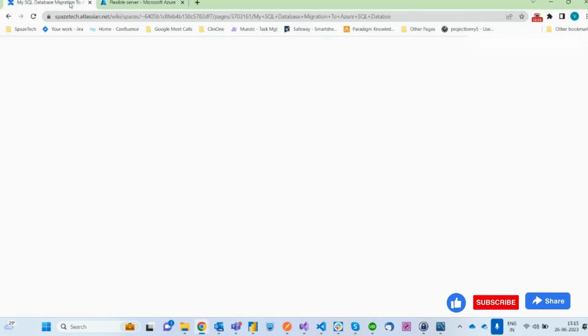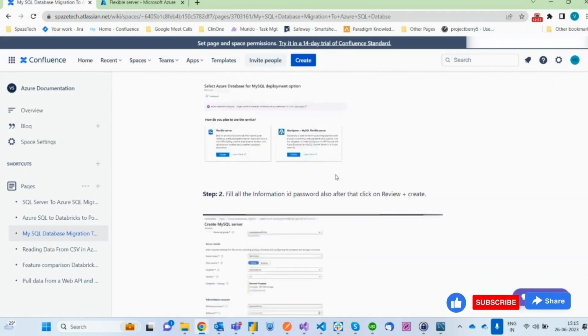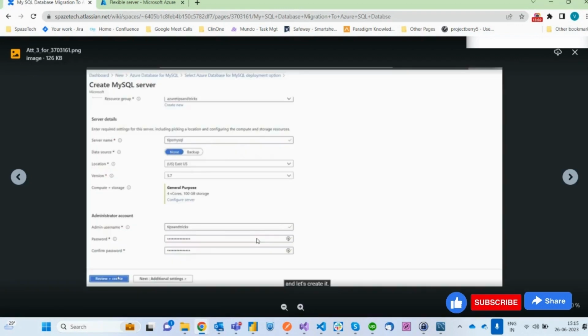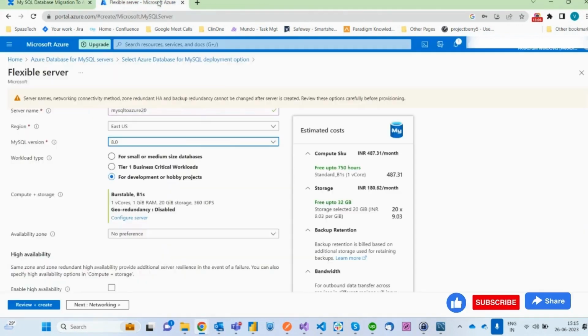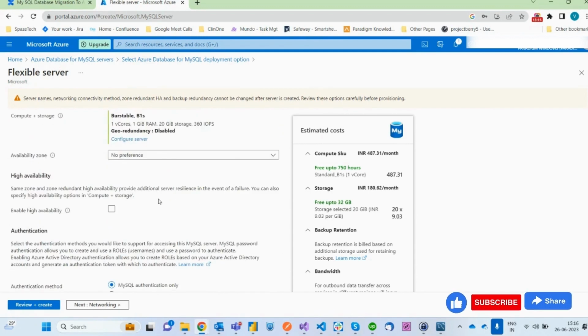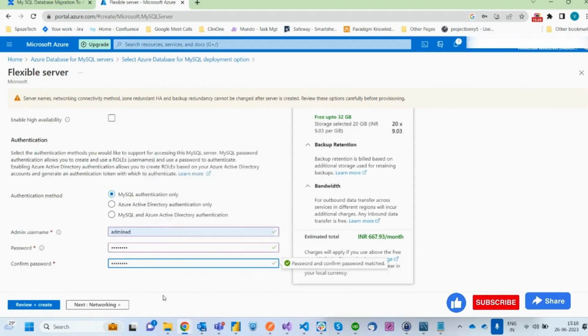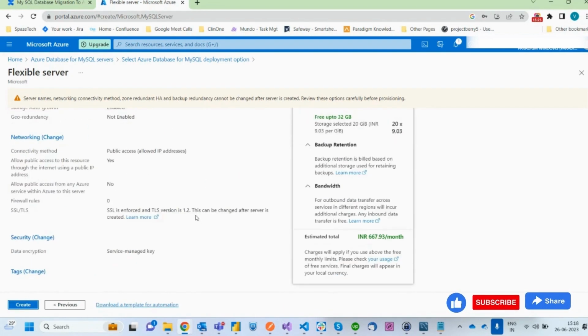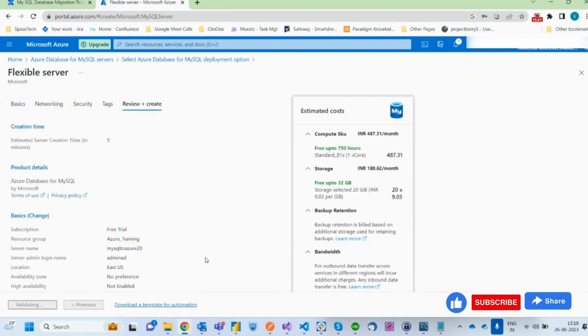So we have chosen flexible server. It says to fill in all the information. Nothing specific needs to be done here, we don't need to change anything. We just need to give it the server name and the resource group. So just review and create, and click on create.